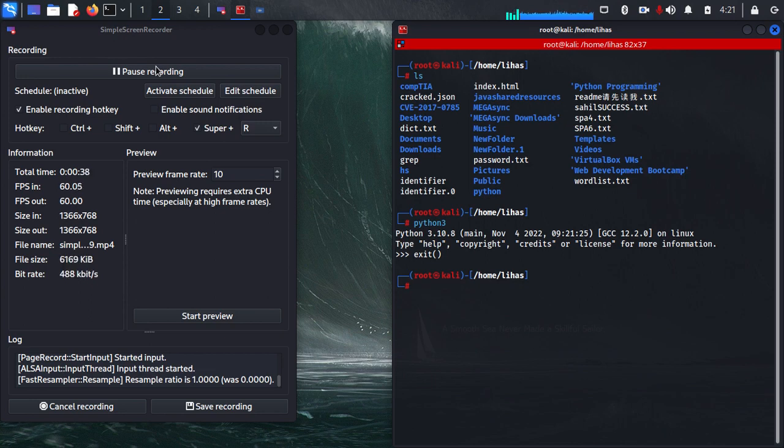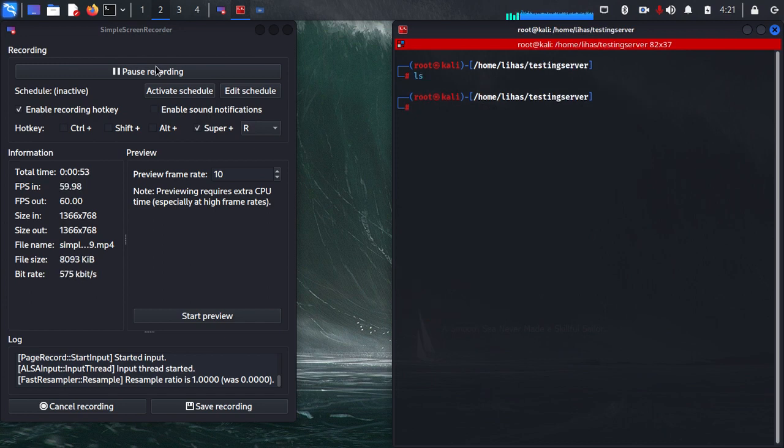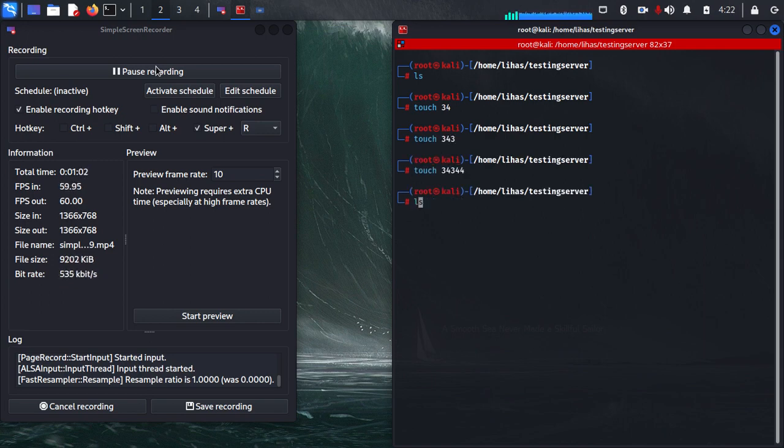Now I'll create a new folder. I'll name that folder testing server, and go to that folder. I'll create some files. So I have created these 3 files. Now let me host this testing server folder.